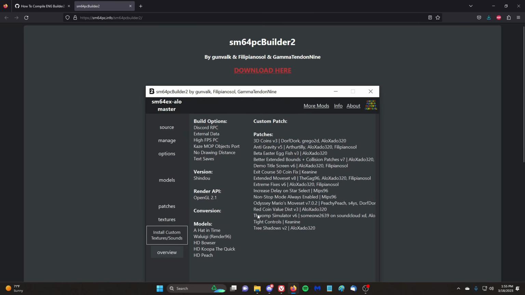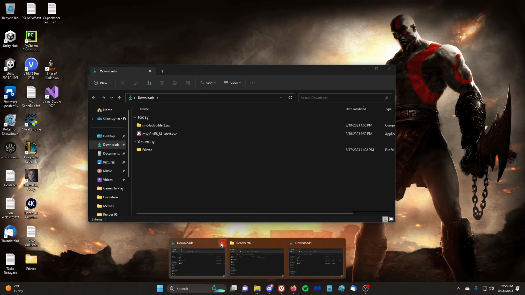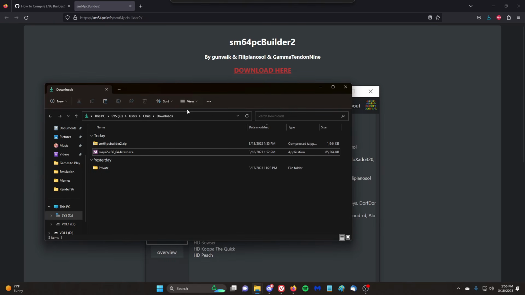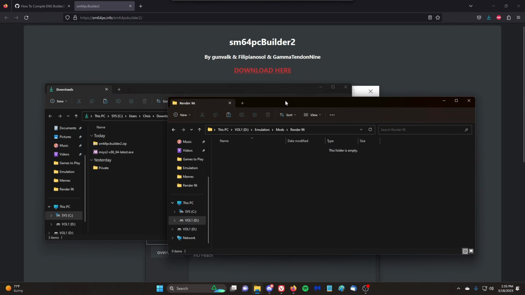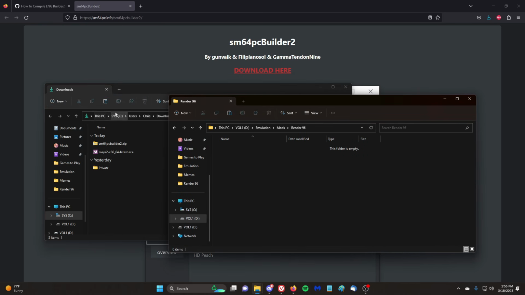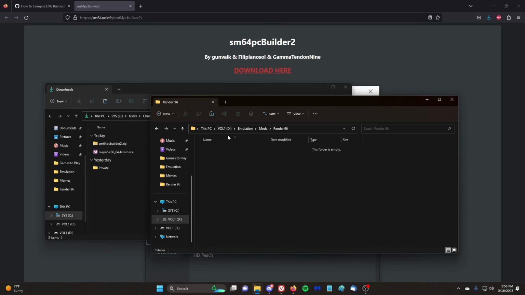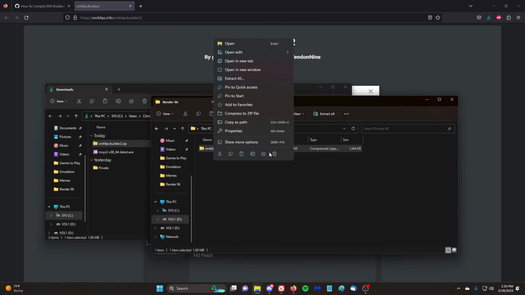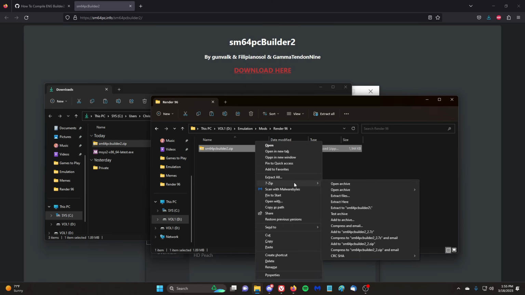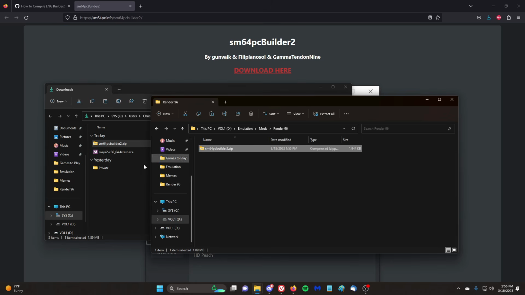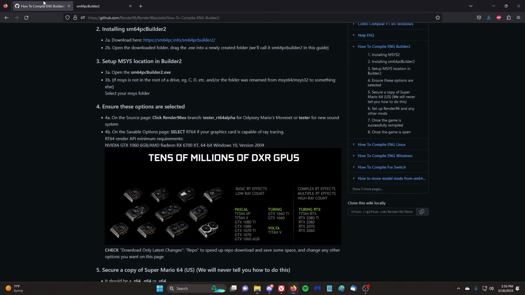Okay, so now that it's downloaded, you're going to go to your downloads. I have two of them open. And you're going to go ahead and put it in a folder of its own, and you can move it to a separate drive. It doesn't have to be on your system drive. For me, I'm going to put it in my emulation mods Render 96 folder in here. So we're going to drag and drop, copy it over, and then extract it to a folder of its own. I use 7-zip for extraction.